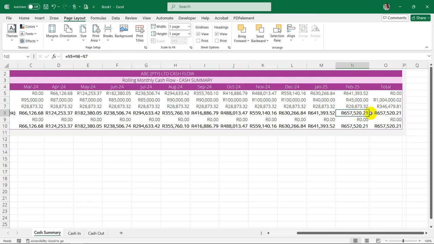The credit limit remains static, meaning it retains the same value throughout. The available amount will always be calculated as the closing balance plus the credit limit.